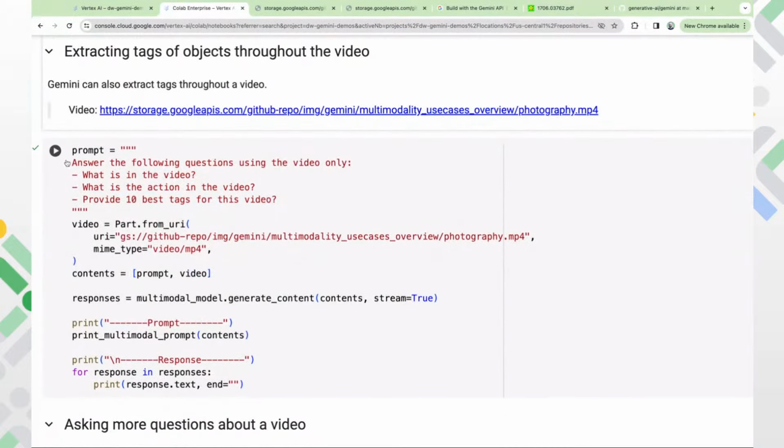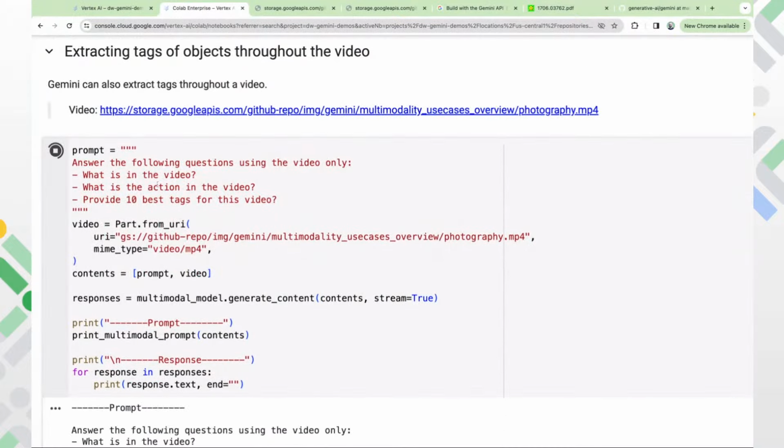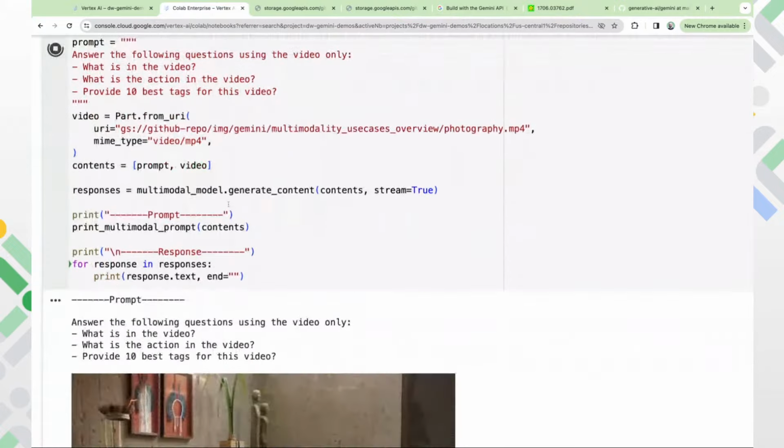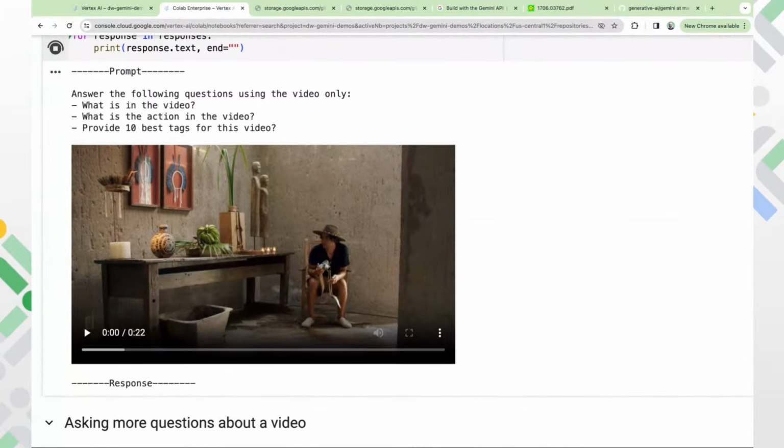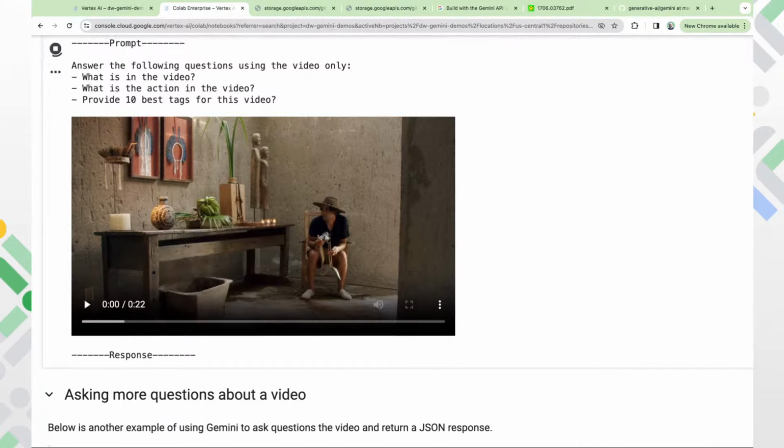So again, we're interleaving the prompt with the video. We have, what is in the video? What is the action in the video? Provide the 10 best tags. So here it is displaying it again. Gemini is going to do a quick little analysis of this video and stream out the response for us. Give it just a moment here. Video processing does take a little bit of time, so just give it a moment.